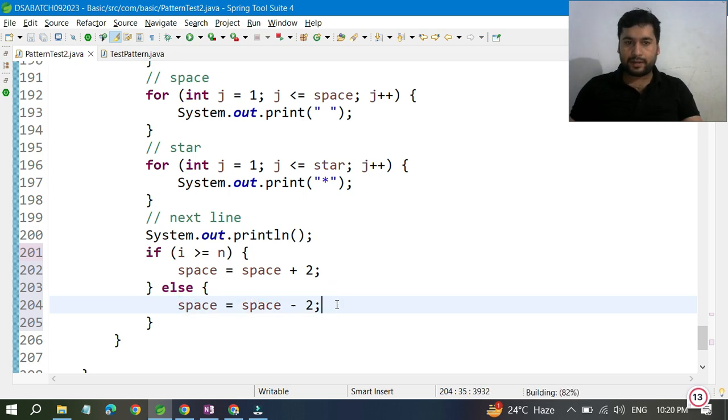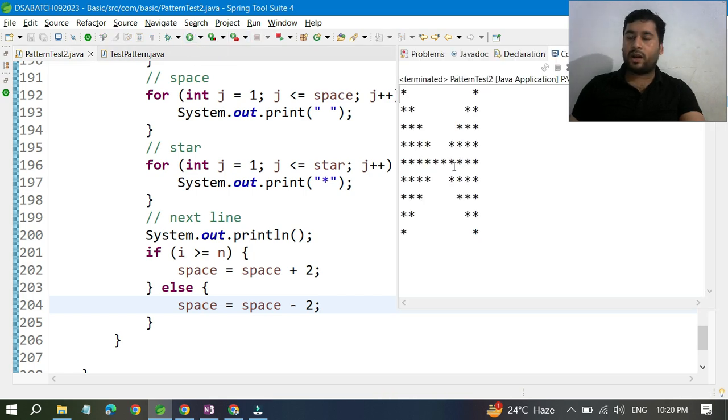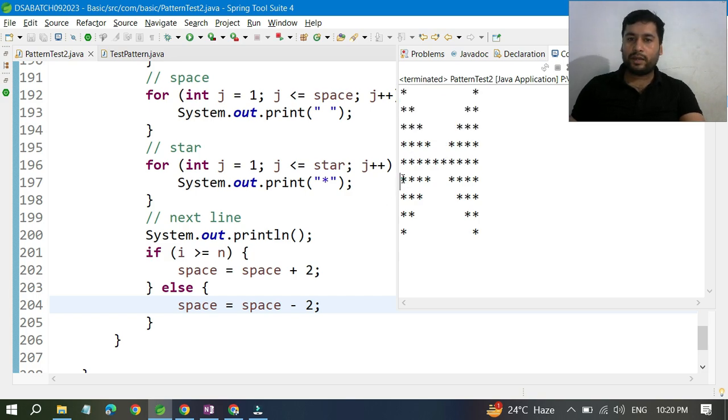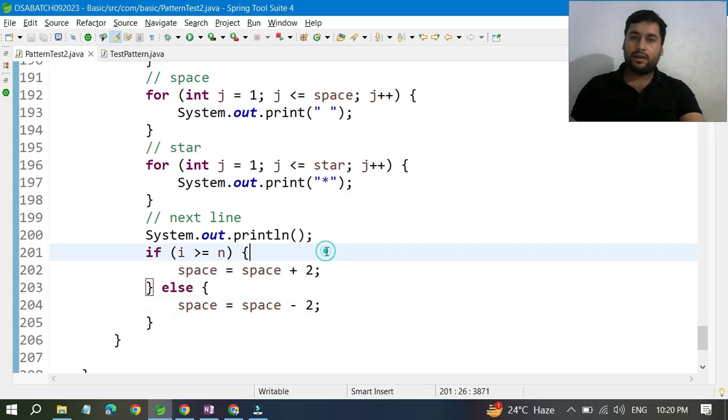And if I run this code, you can see we have displayed what we want. So up to that, this else condition will maintain. Okay, this part. And after, i will become 6, i greater than or equal to n, so I will become 6. What I am doing is going with this space, which is 2, 4, 6, 8, like that. So I hope you understood.